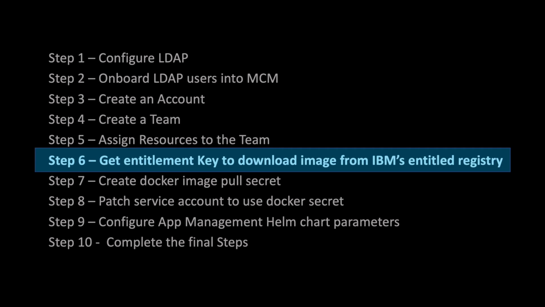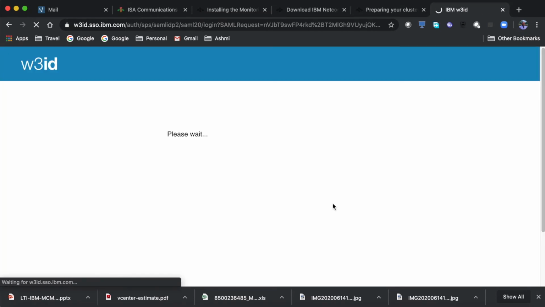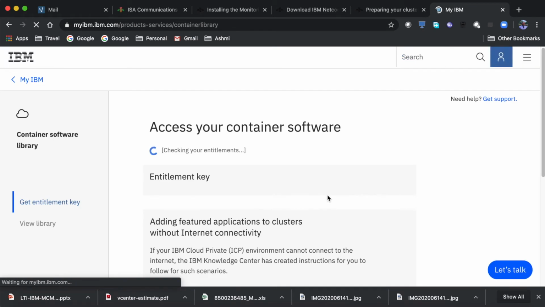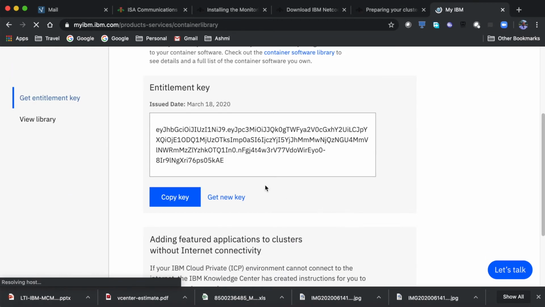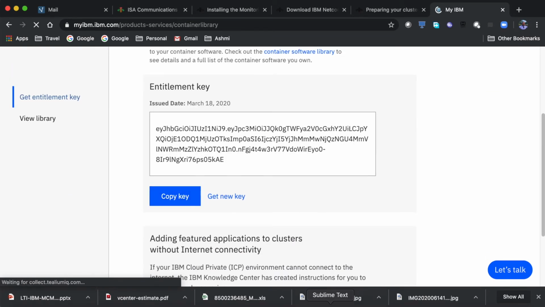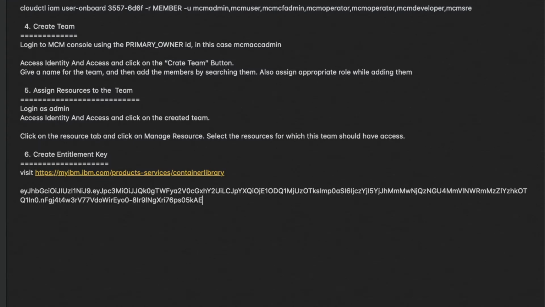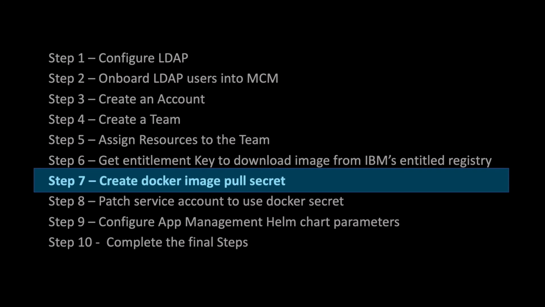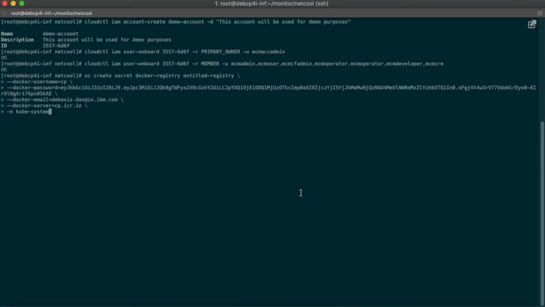Next, we need an entitlement key to pull the monitoring images from IBM's entitled registry. Click on the link mentioned in the documentation. You should be able to get your entitlement key from there. Copy it and keep it. Create a Docker image pull secret using the entitlement key. This secret will be used to pull the monitoring images from the IBM entitled registry.